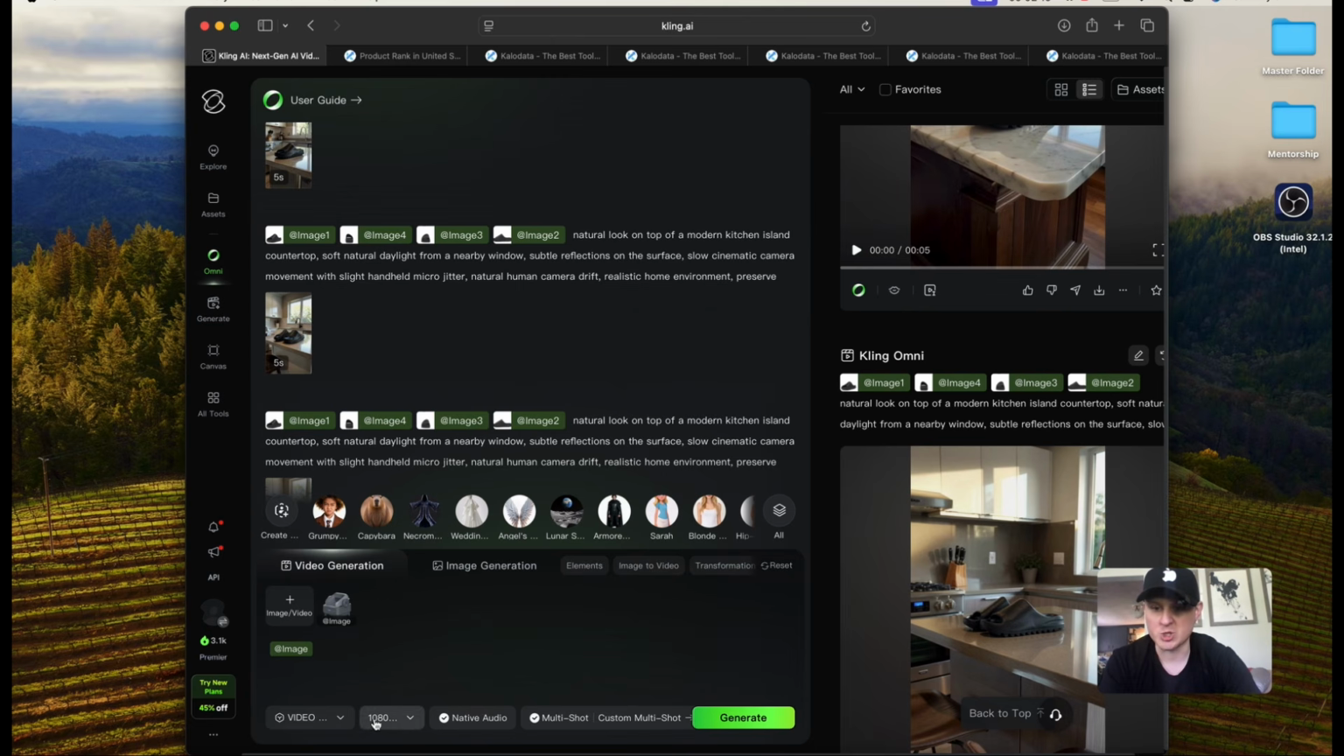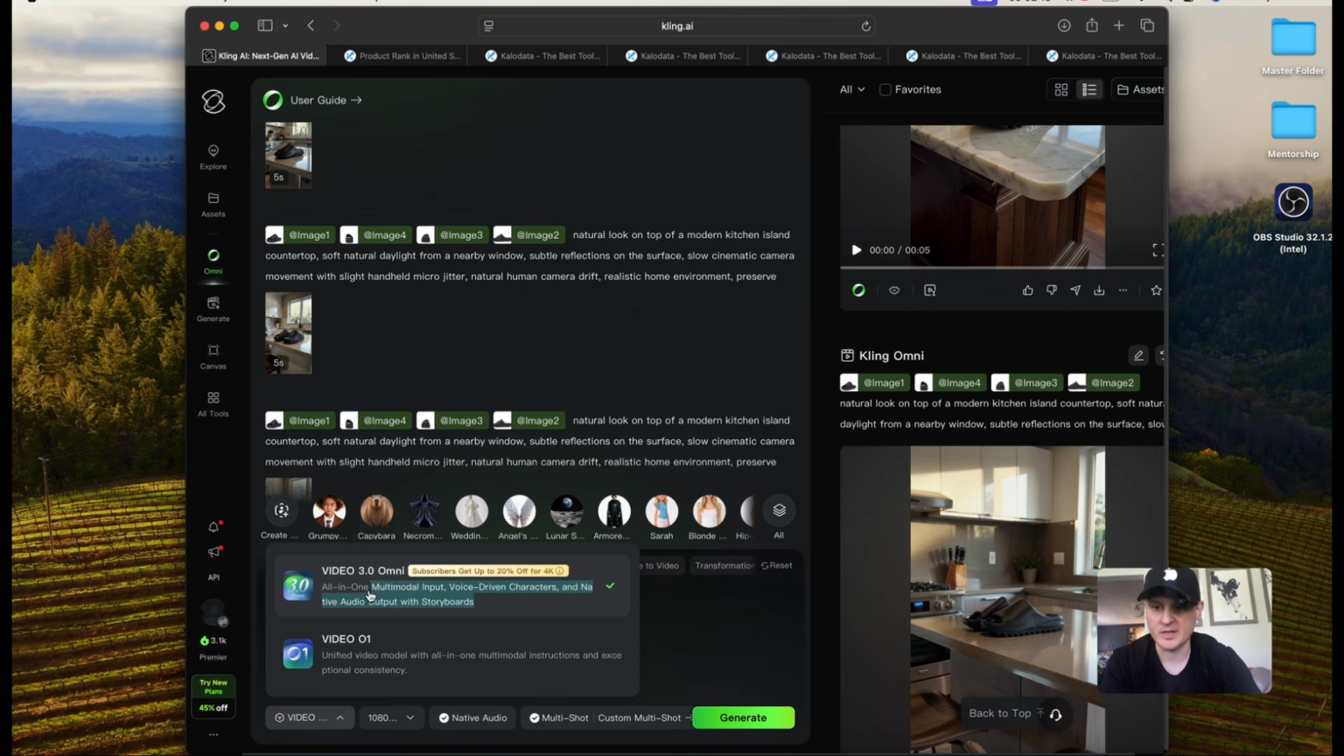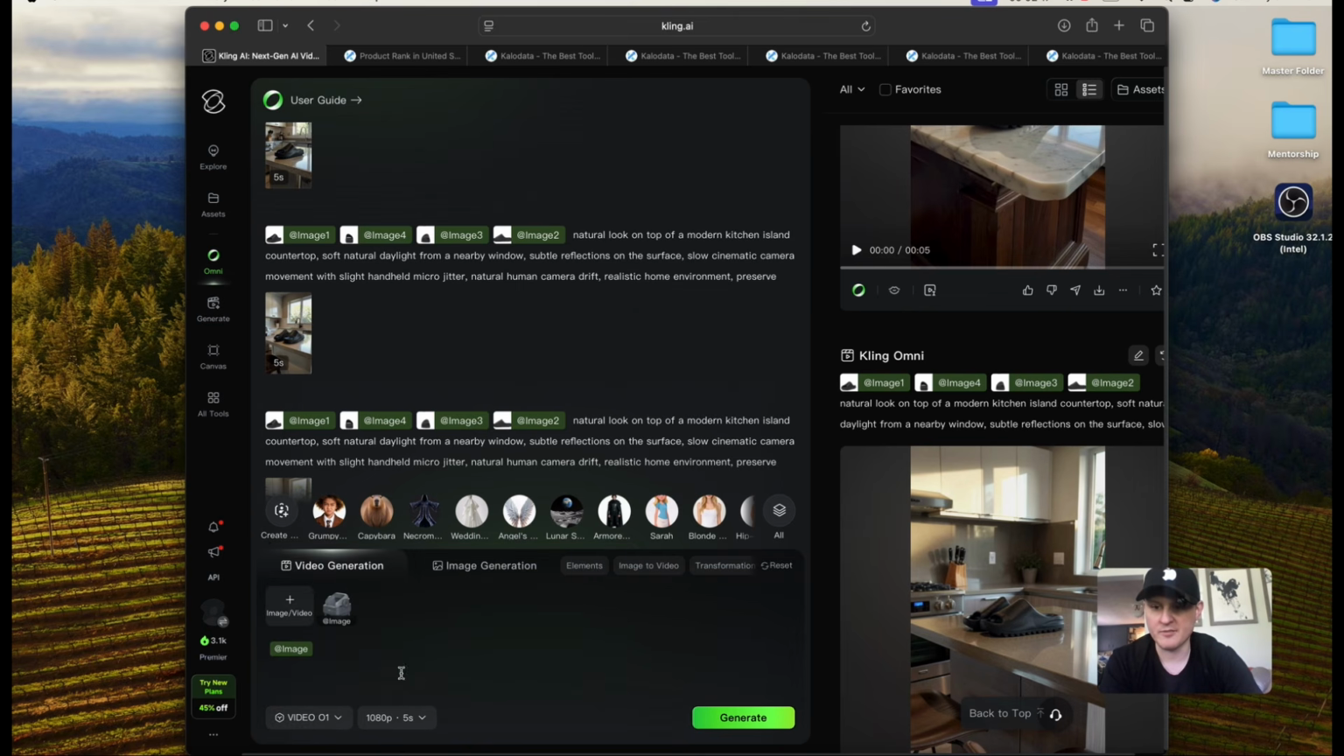These settings are so important. We really don't need this. This is only going to use more coins. If you're not familiar how Kling AI works, it's literally a coin-based system. This is a subscription that you're going to want to pay for, but now we need a good prompt.